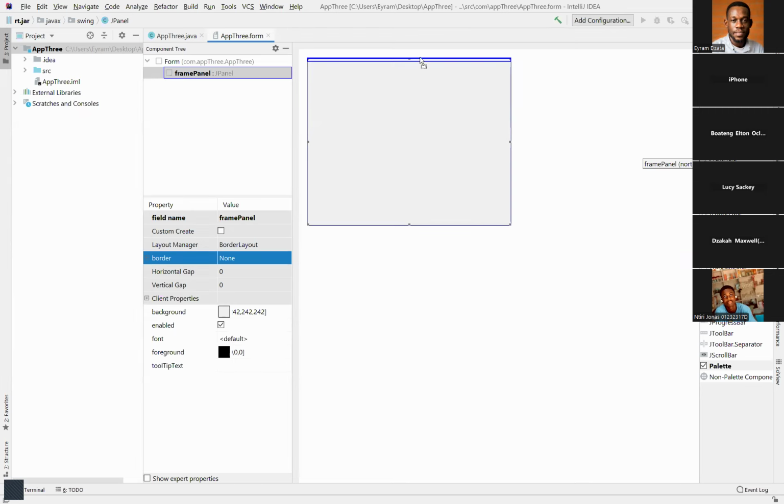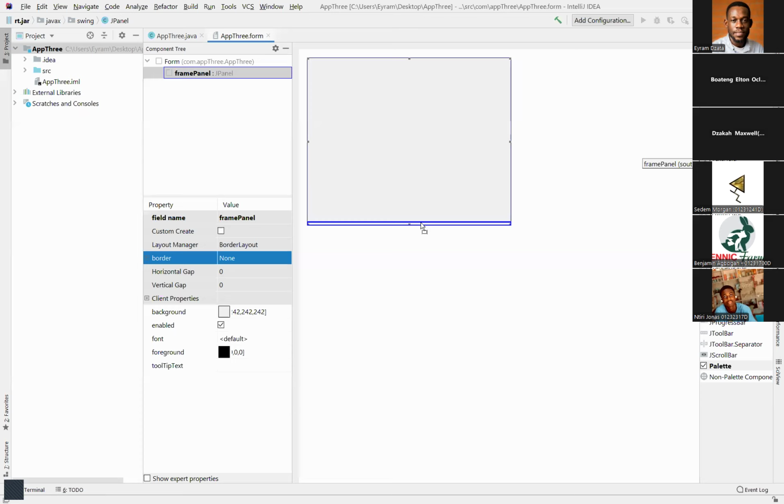So I'll drag and then drop. Now look at this carefully. When I move it to the top part, you can see frame panel north. Do you see that? Yes, sir. If I bring it to the east, you see frame panel east. If I bring it to the south, you see frame panel south. If I bring it to the left, you see frame panel west. If I move it to the center, you see frame panel center.